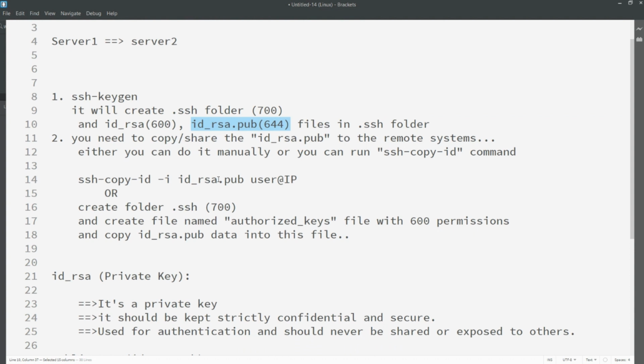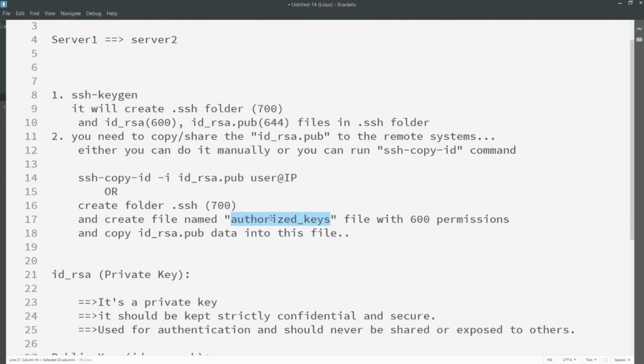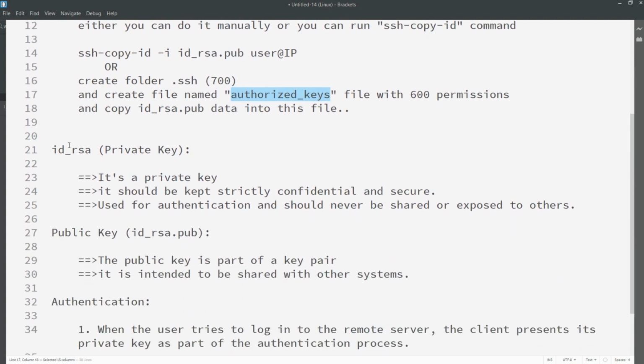Okay, and if you don't want to copy using a command, you can also create the .ssh folder manually with 700 permissions, and create a file authorized_keys inside this .ssh folder. Okay, and you can provide 600 permissions. Now you can copy this data and paste it in this file. That is also possible.